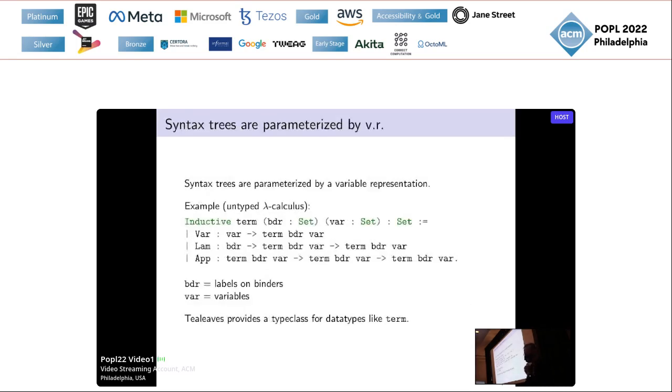Let's get a little more concrete. When we think about syntax as being parameterized by some kind of variable representation, that's two types, and it's the two types I mentioned earlier. So there's a parameter that represents variables, and there's a parameter that represents labels on binders.